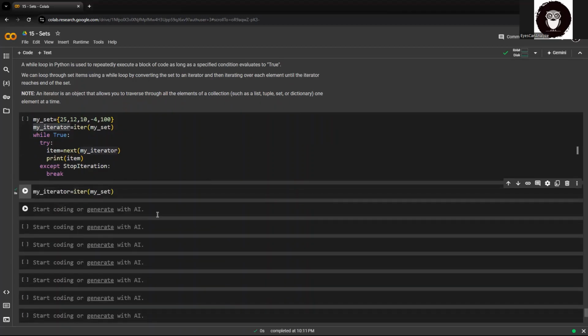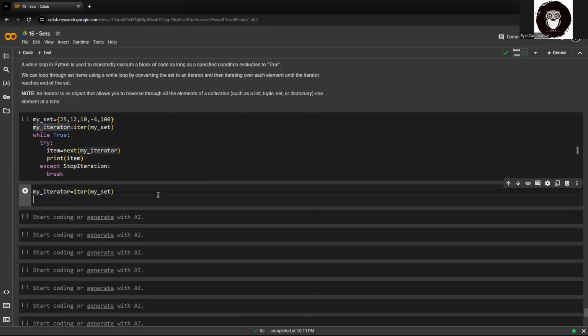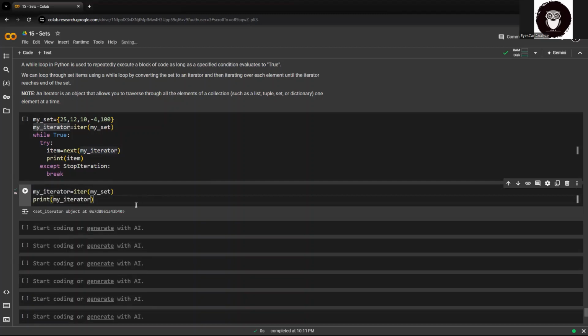And I have to print. Okay, I will show you what is my iterator. Print. Find this. Let's store this iterator over here, and it will keep on iterating this loop and print the item, until the entire loop is over or all the items within the set are completed.